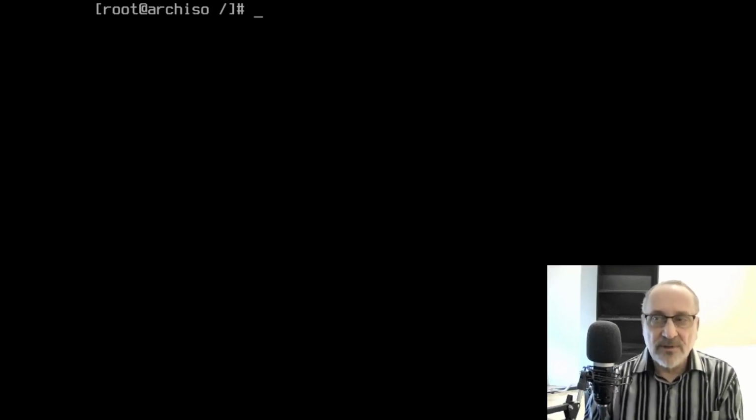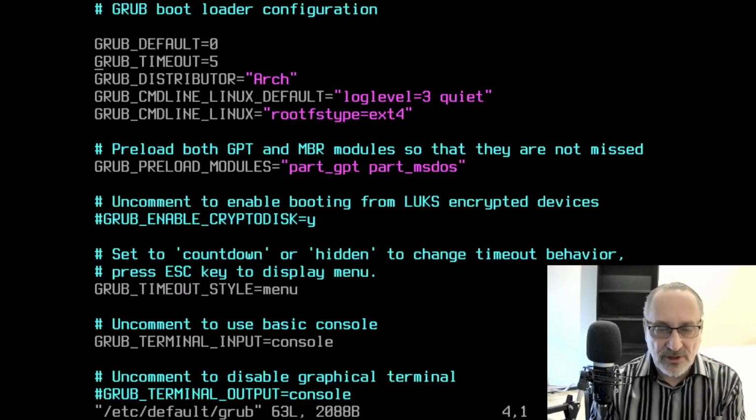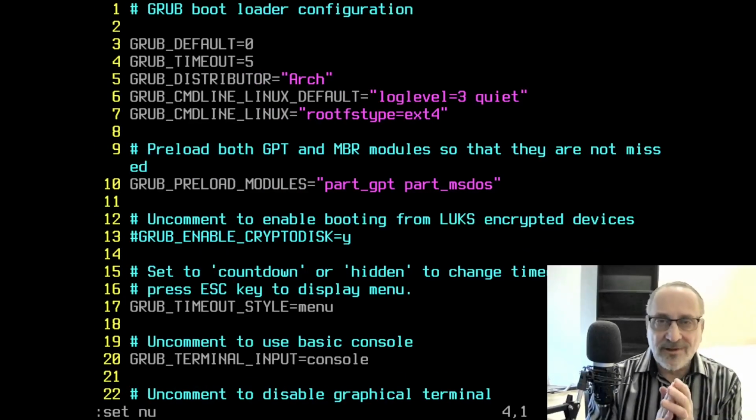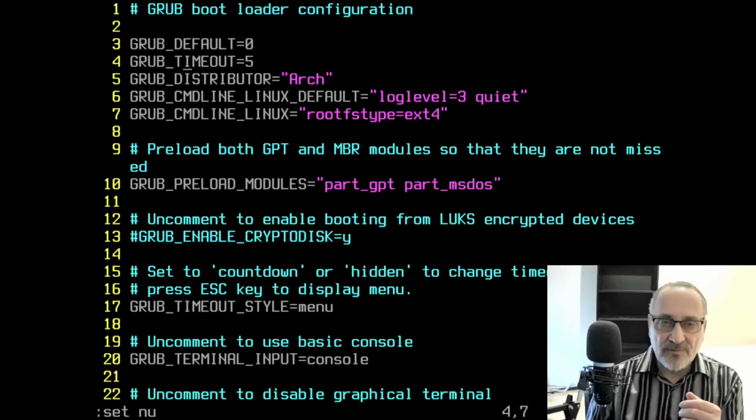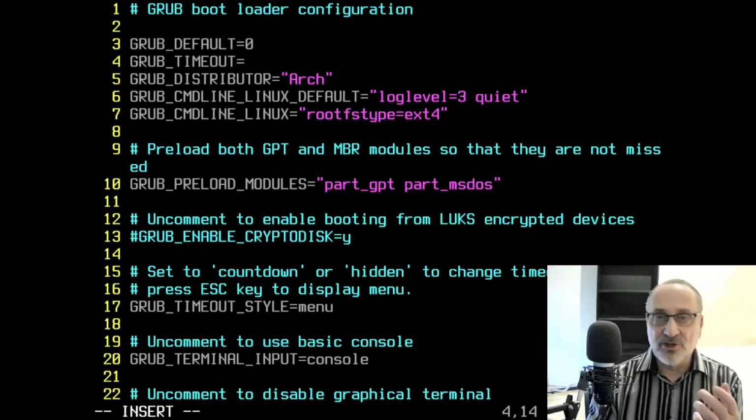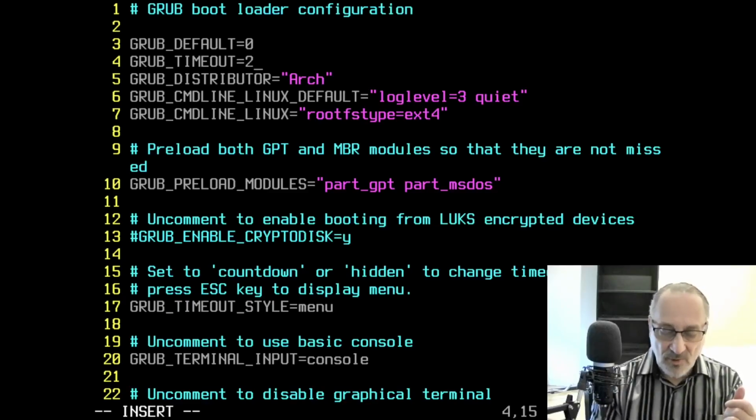Let's clear the screen. Now we're going to vim into /etc/default/grub. And the first line we're going to change, and let's just do this, set nu. So line 4 is the timeout. So when you boot into GRUB, there's a 5-second timeout for you to do something, for you to pause it before it boots into the default program. So I'm going to change this 5. I'm going to change it to 20. So we're going to have 20 seconds instead of 5 seconds. You can even change it to 30 seconds if you want. I think 20 is enough.